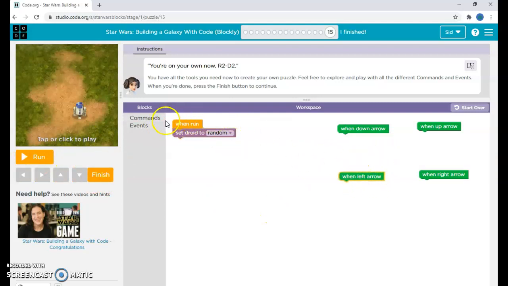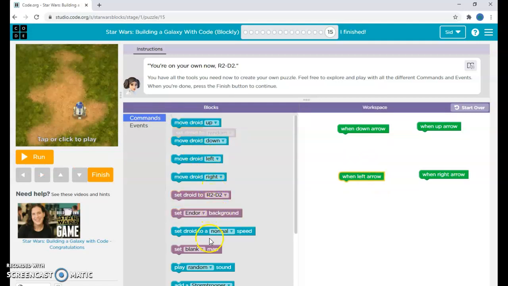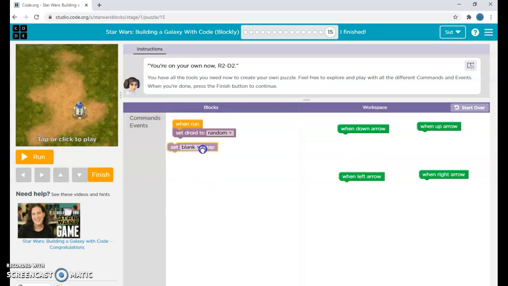And then you want to go into commands again, and you want to look for something called map. Again, you can pick any map you want. I'm going to keep this map on random too.